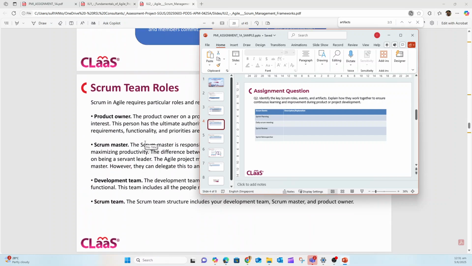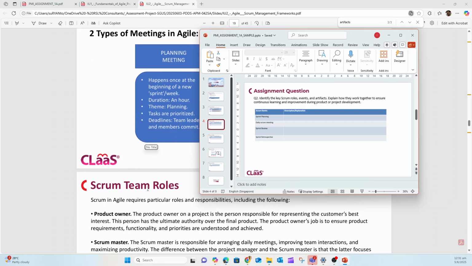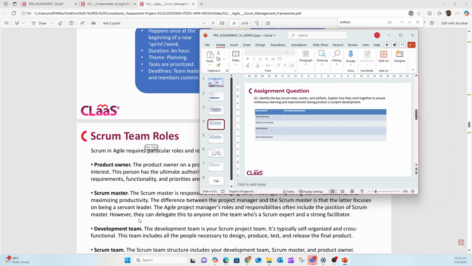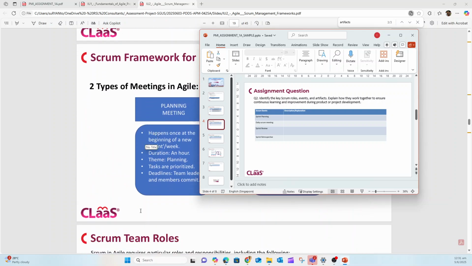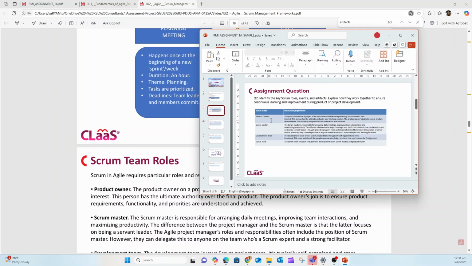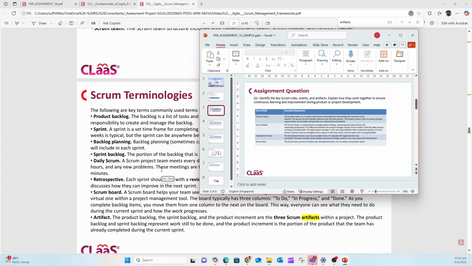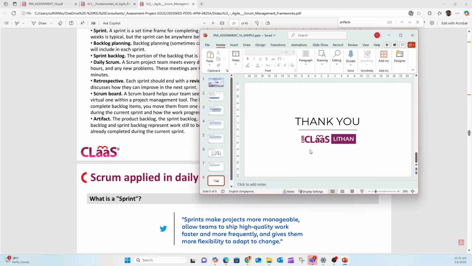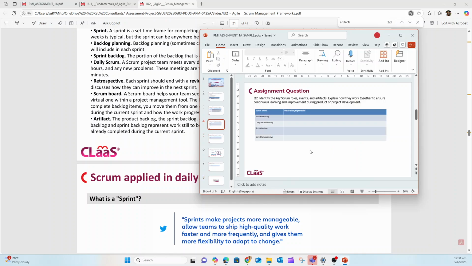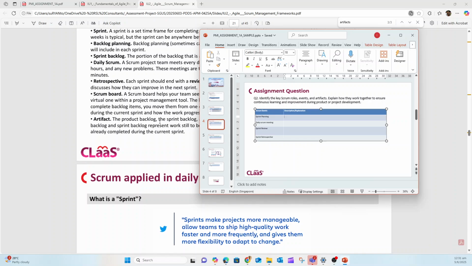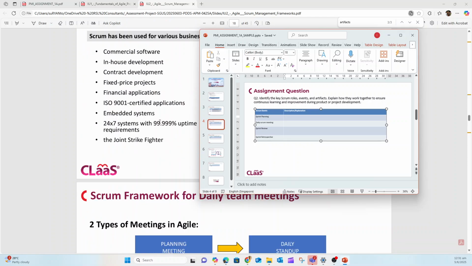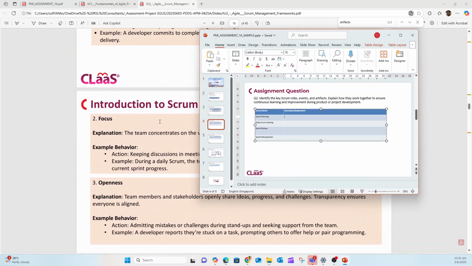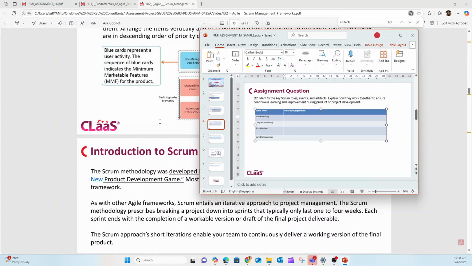Okay, we also have this. The team roles, yeah, product owner, and then the Scrum master. Okay, this is the first question just now. Then after that you can submit. So just need to fill in some more explanation about this. Okay, sprint planning.